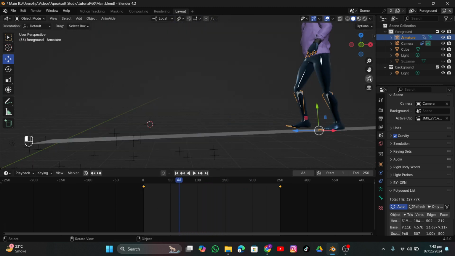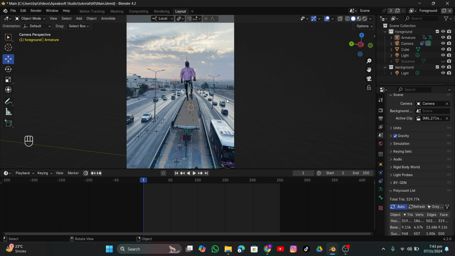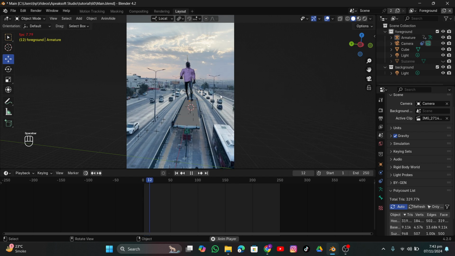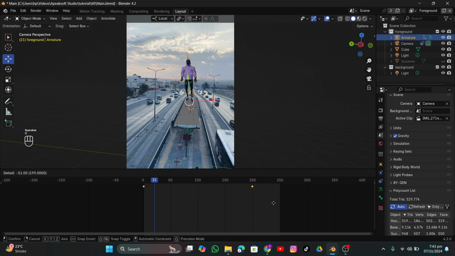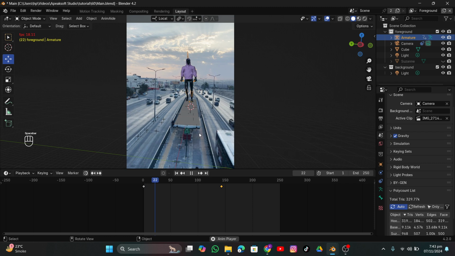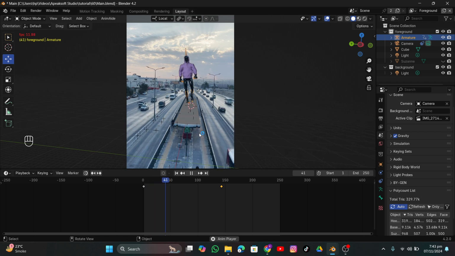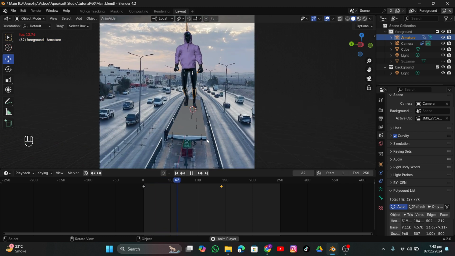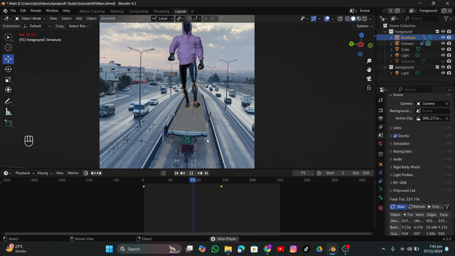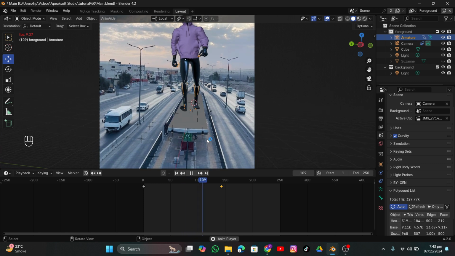But he's a little bit sliding, I think. If you play it, you will be able to see what I mean. So let's select the ending keyframe and move it a little bit forward so he's moving a little bit faster and he's not sliding on the top. And yeah, I think that's it. This is it.